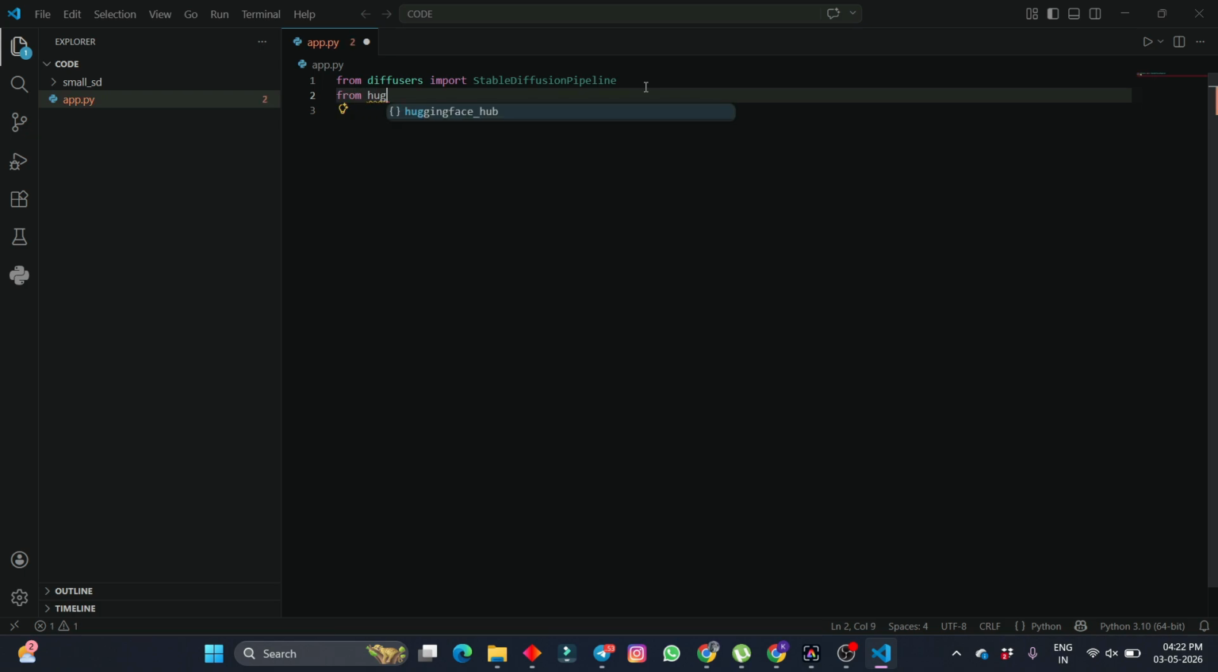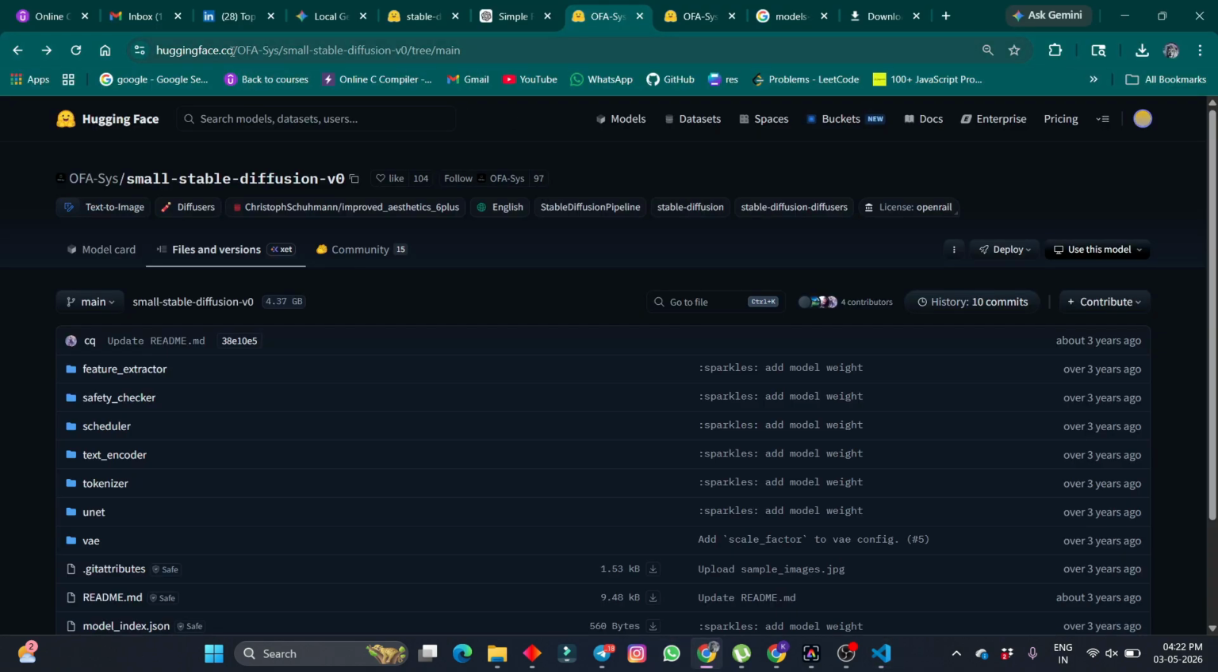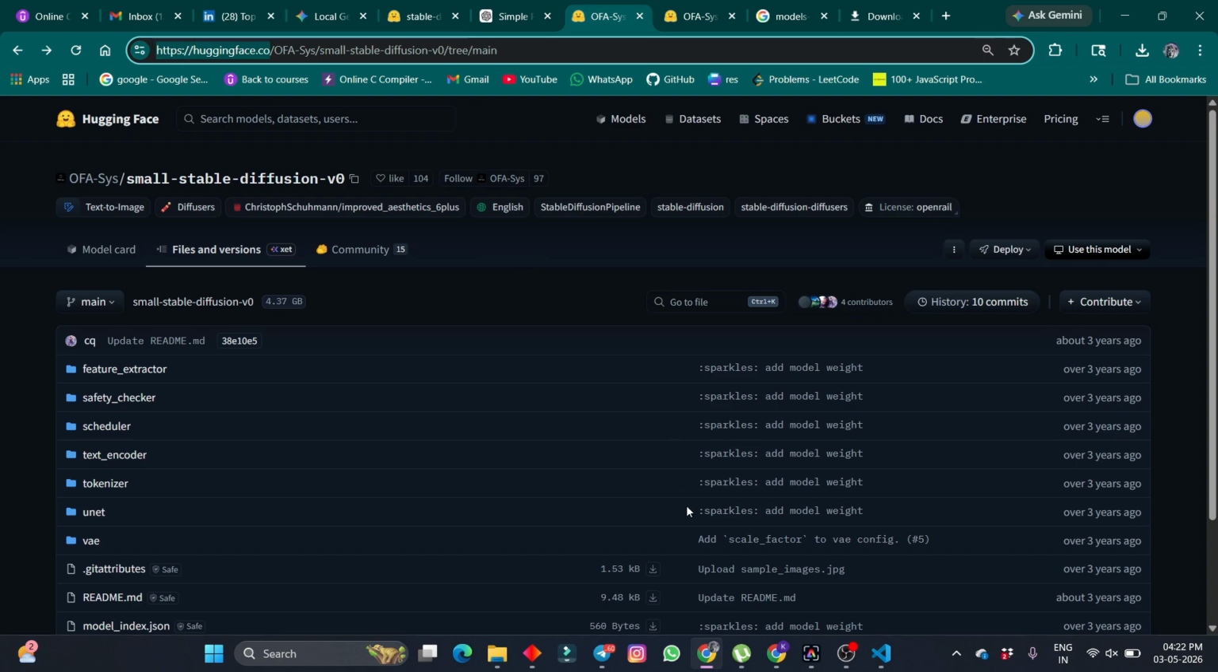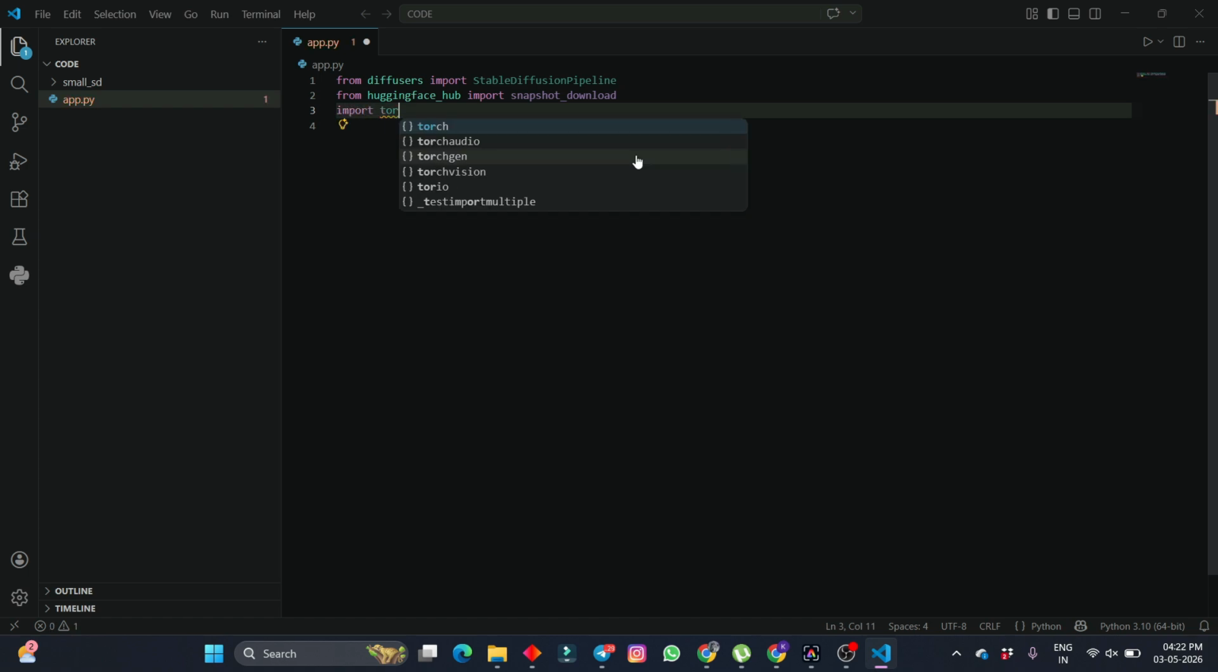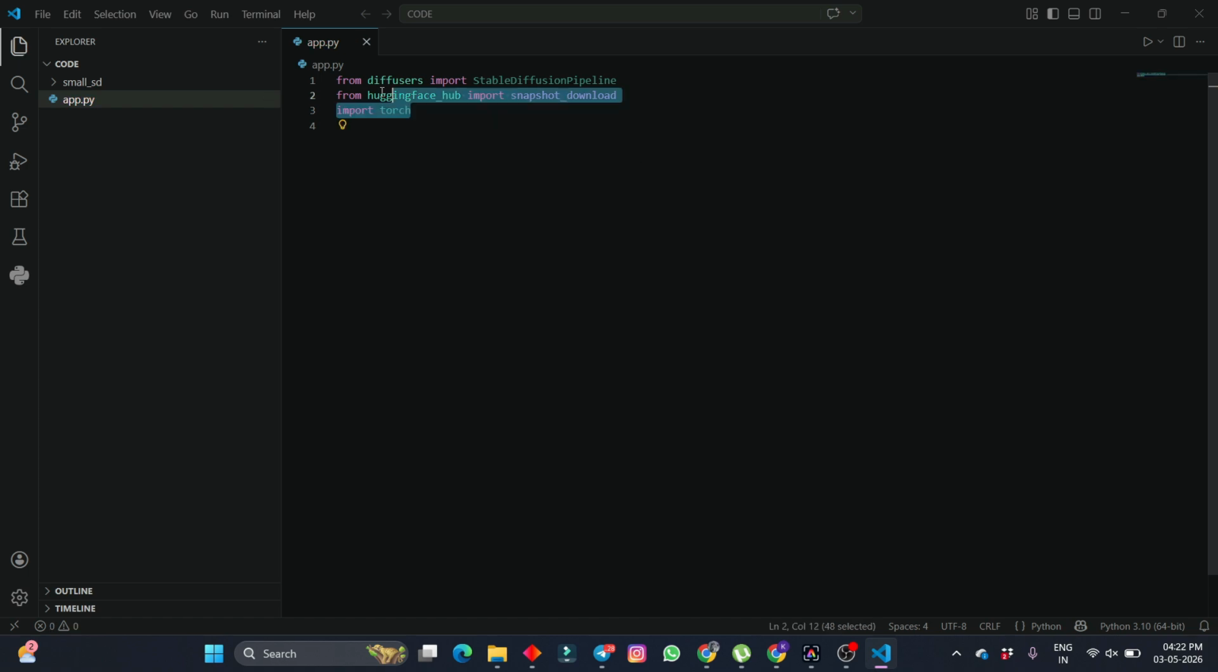After that we need to import Hugging Face. We are going to use the Hugging Face website to download this model, so that's why we need the package huggingface_hub. From huggingface_hub, import snapshot_download. Last, you have to import torch. Torch is for the image generation.